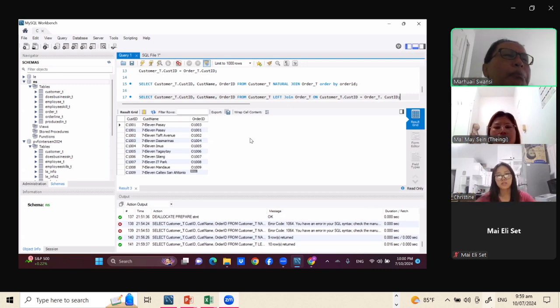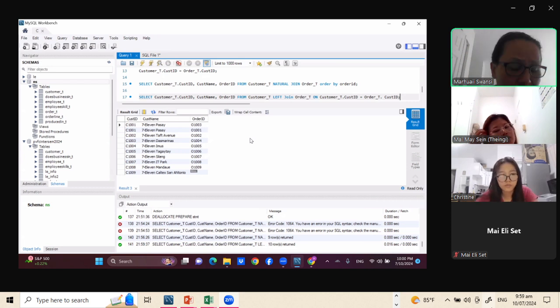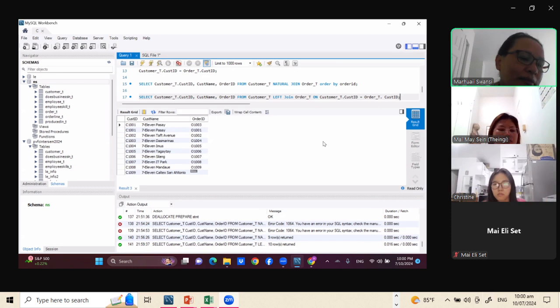So in this case, for example, you're the data analyst and the CEO tells you, "Can I have a list of all the customers, irrespective of whether that customer has made an order or not?" Then you will have to use this left join. And if the CEO tells you, "I want a list of only those customers who have made orders," then you will have to use natural join.